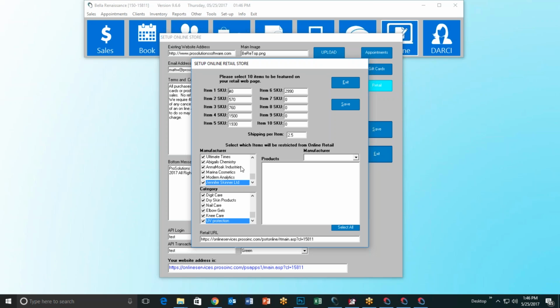Now, then we come over here to manufacturers, and these are going to be restricted. Anything that you check will not be able to be sold online. These manufacturers' products that are checked will not be able to be sold online, and the ones that are left unchecked will be able to be sold online. Then we come down to our categories. Any category that we check will not be able to be sold online, and the categories that we leave unchecked will be able to be sold online.